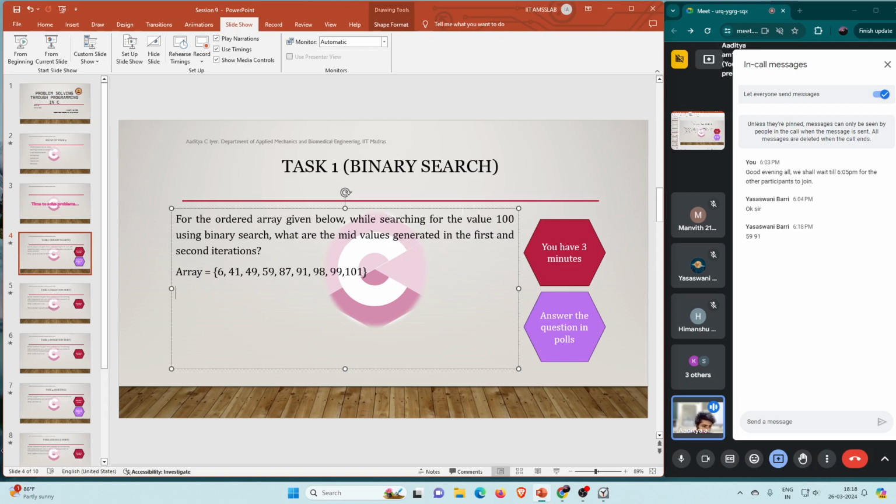Okay, let's see what's the answer. 1, 2, 3, 4, 5, 6, 7, 8, 9. So I have 9 elements. I start with the number at the middle, that is 87. My first pass would be to compare key and mid. So key is 100, right? And mid is 87.